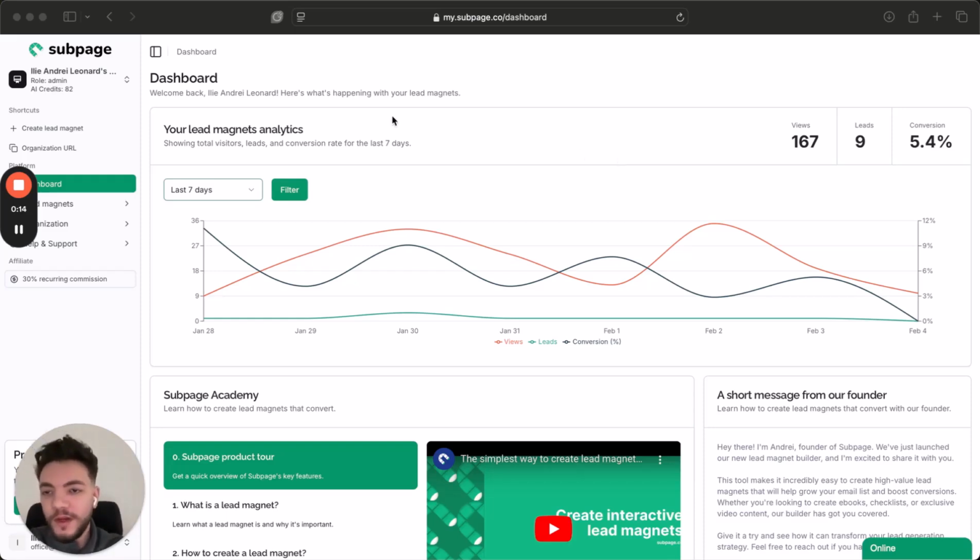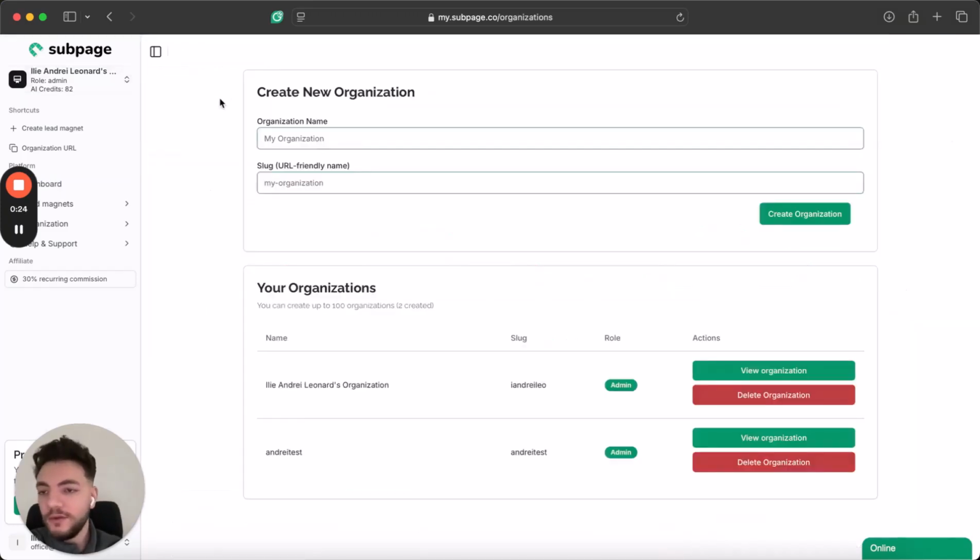First of all, you need to create an account. You can create a free account from our platform. Then the most important thing is that you can create multiple organizations from here. By default, you have one organization, but you can buy more if you want.